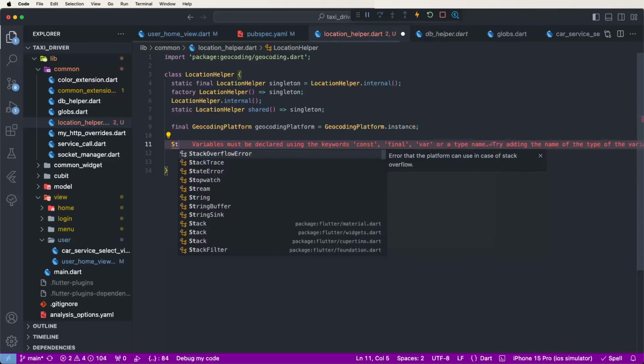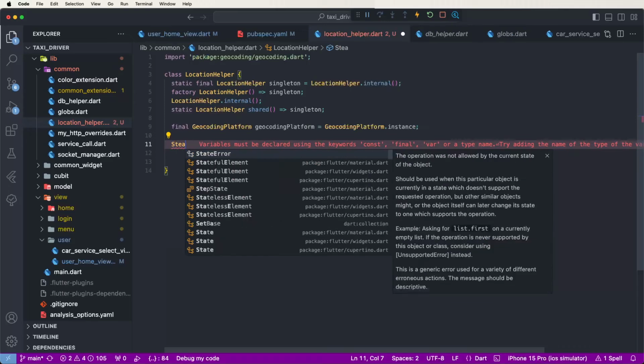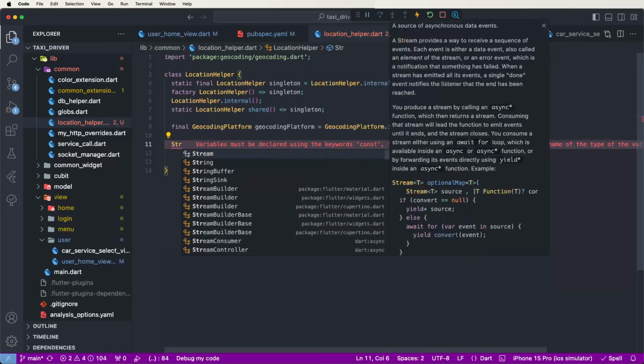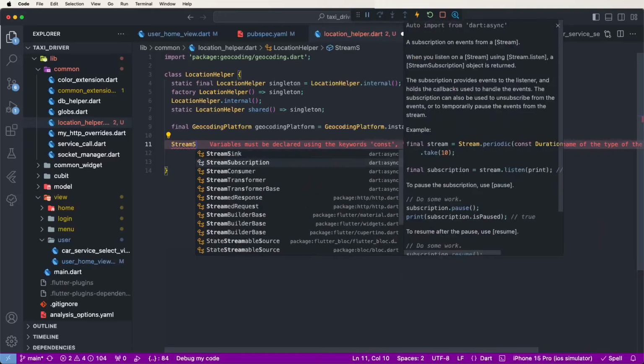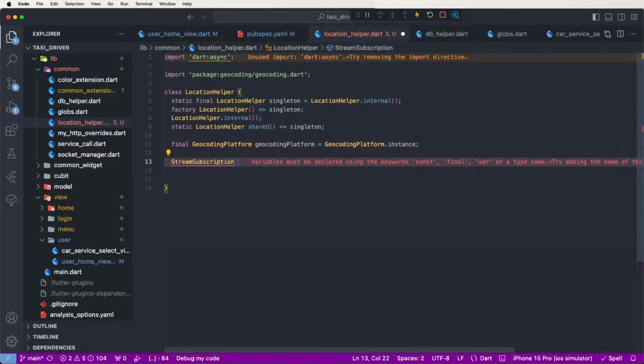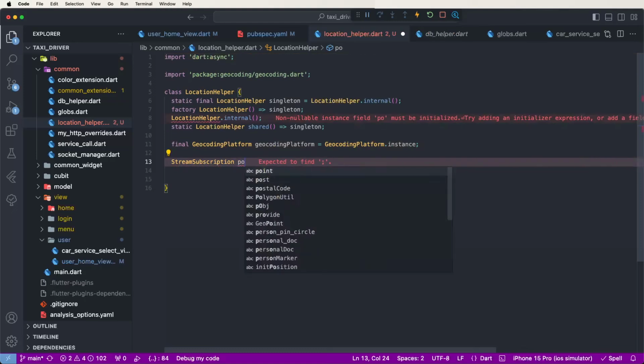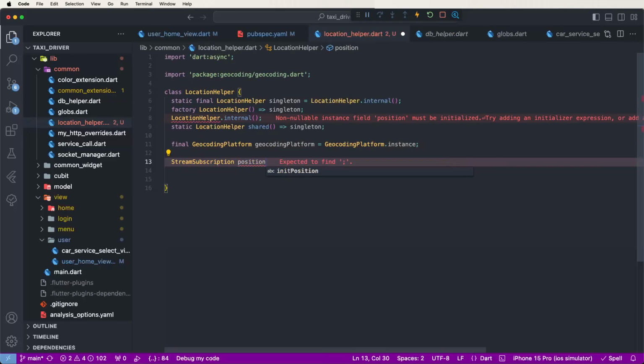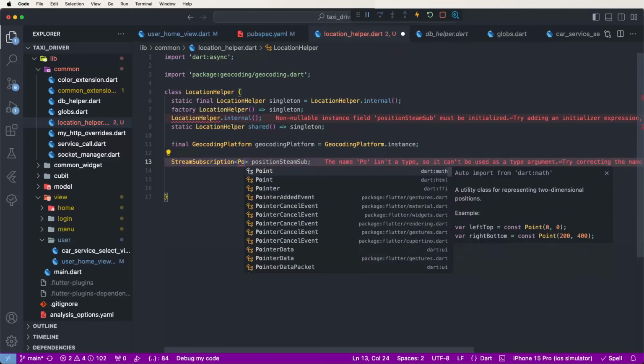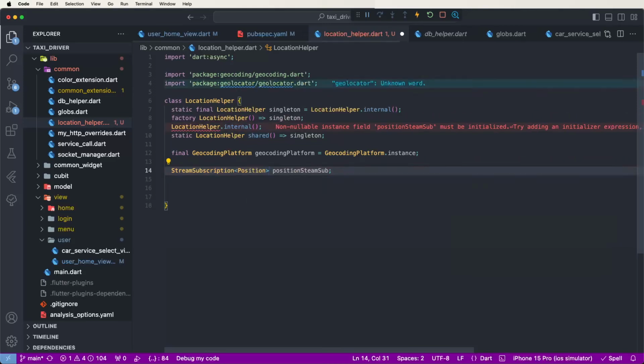Declare the stream subscription and give it the name positionStreamSubscription, and set the type as Position, and optional.